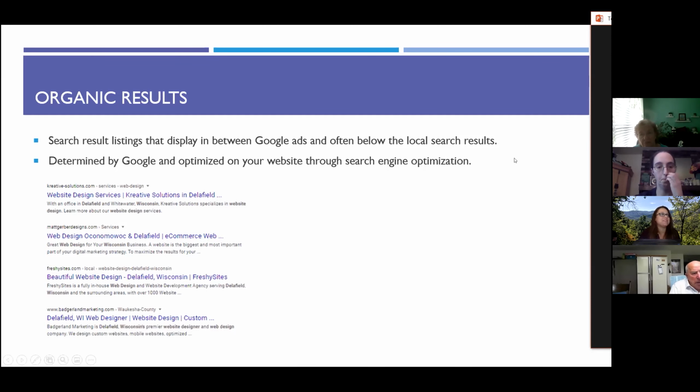Organic search results are search results where Google determines there's no way to pay to get this placement. It is through diligent search engine optimization efforts. And Google usually places top search results for content that is quality, relevant, valuable, and fresh.